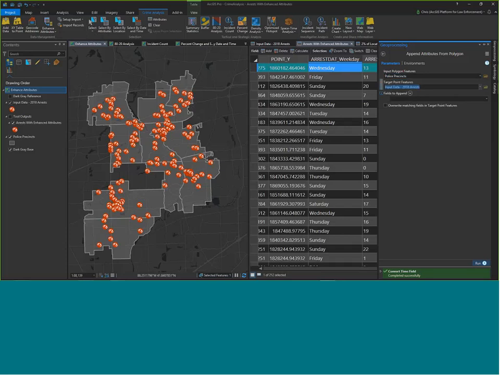My input point features is my arrest data. And then I can pick the fields from my polygon data that I want to append. So in this case, the station name of the district. Pretty straightforward. I can run the tool.